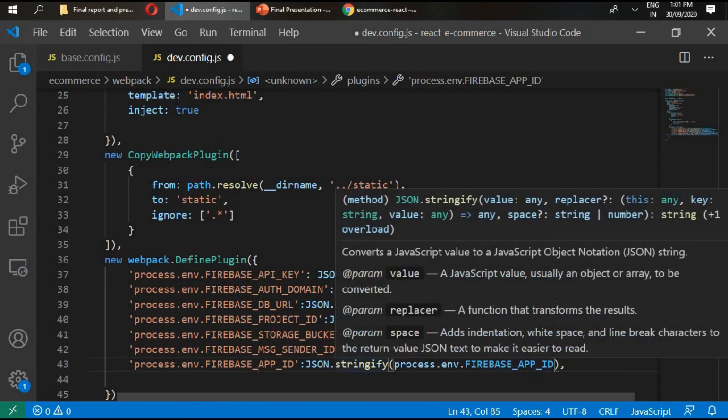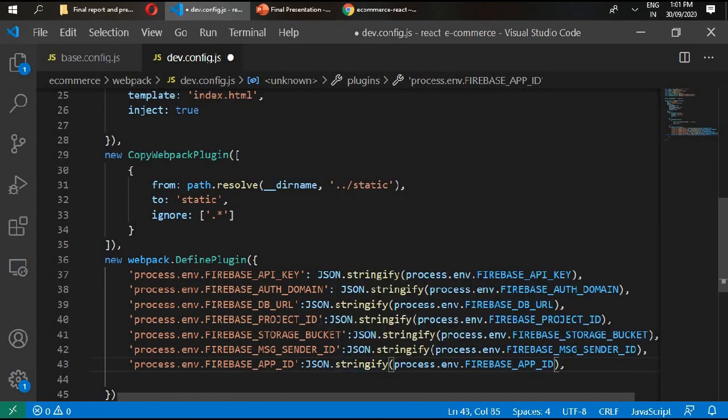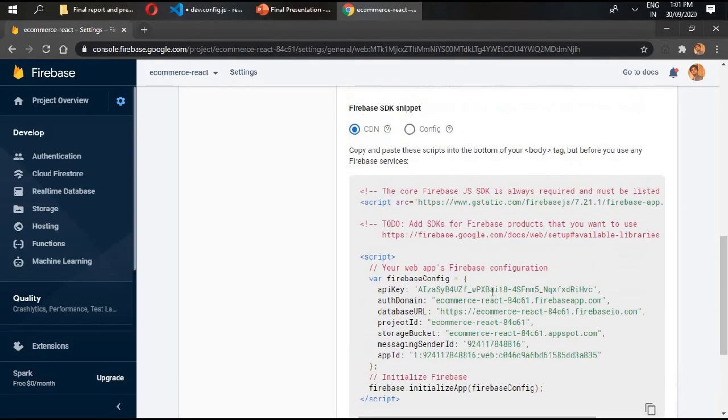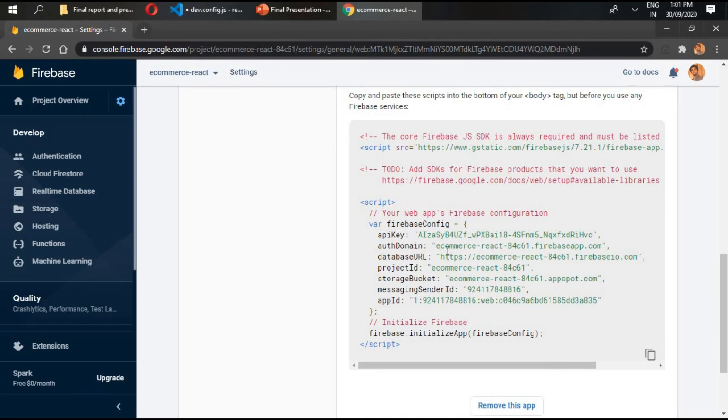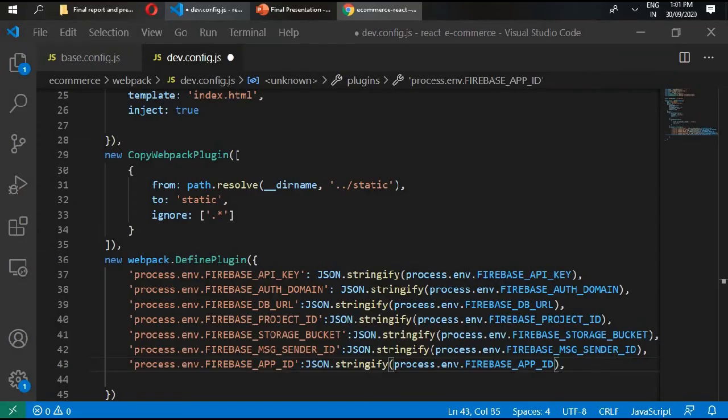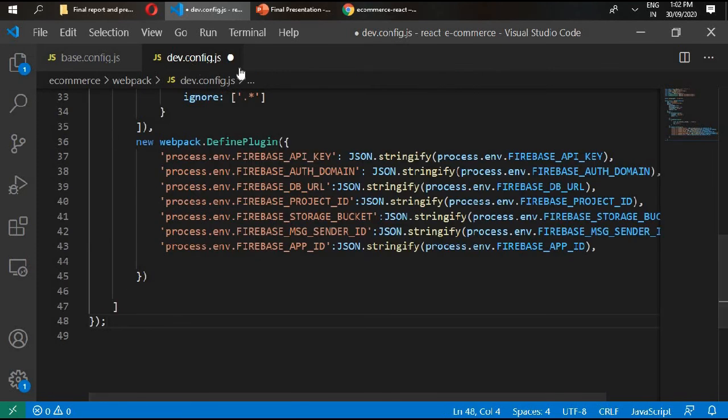This is the Firebase config details like this one. You have your own Firebase configuration details in your project. So this is our dev.config.js file. This is all from this video. In the next video we will be talking about production.config.js.